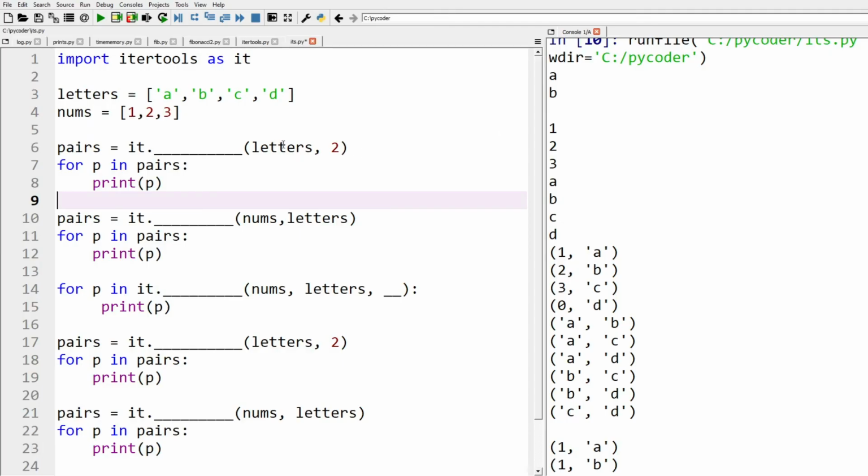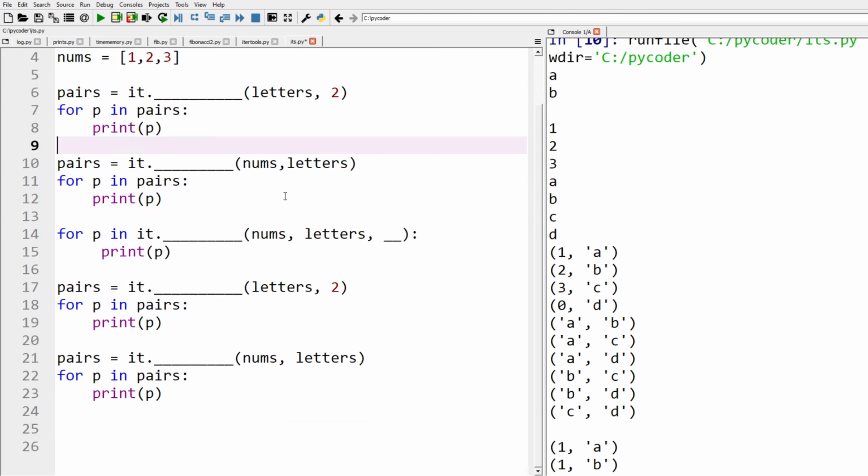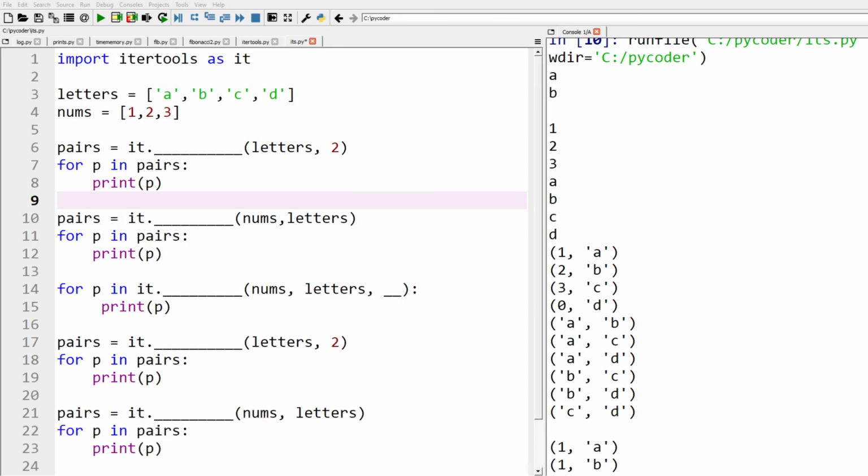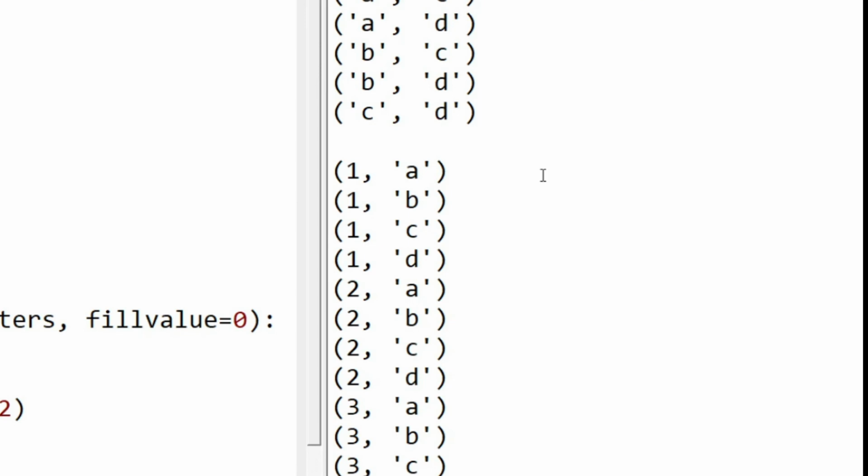Something different for our practice exercises. Here we've got 5 different functions from itertools, and we're going to apply them on the letters and the numbers list. The letters A, B, C, D, and the numbers 1, 2, 3. And you have to tell us which itertool 1, 2, 3, 4, 5 is being applied. So we're going to show you the output and the code minus the itertool function name, and you've got to fill in the blanks. So let's run the program and see the 5 outputs.